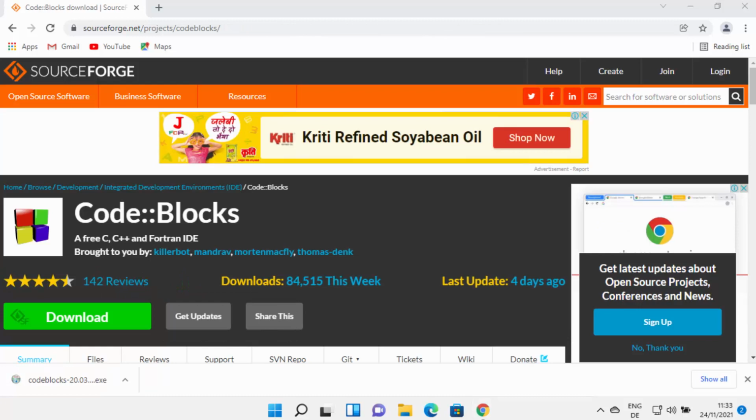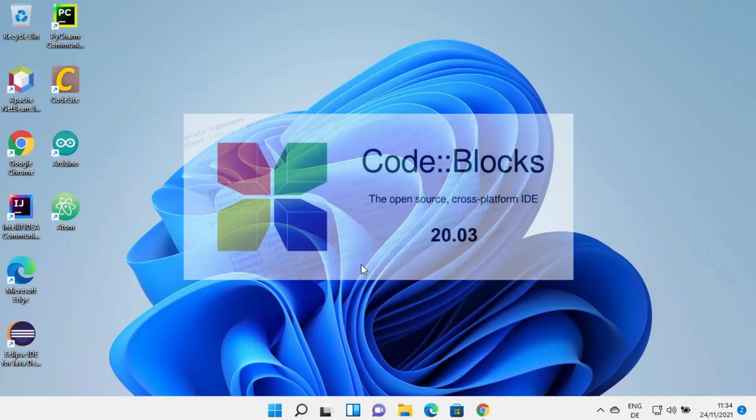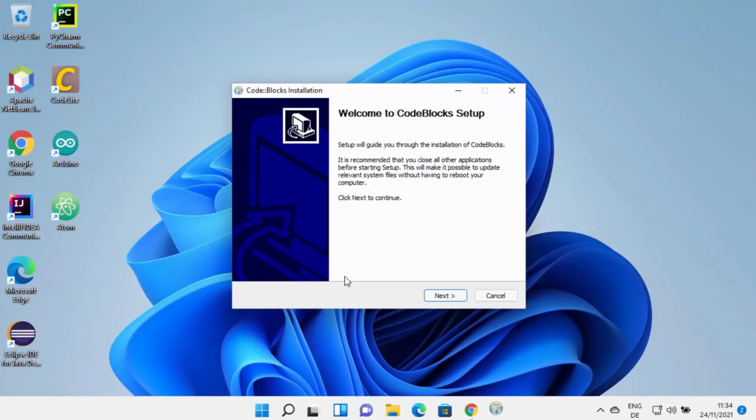Once this executable file is downloaded, we are going to click on it, and I'm going to minimize the browser. First of all, you will see this warning which says, do you want to allow this app from unknown publisher to make changes on your device? I trust this app, so I'm going to click on yes here. And it's going to start the installation of Codeblocks on your Windows operating system.